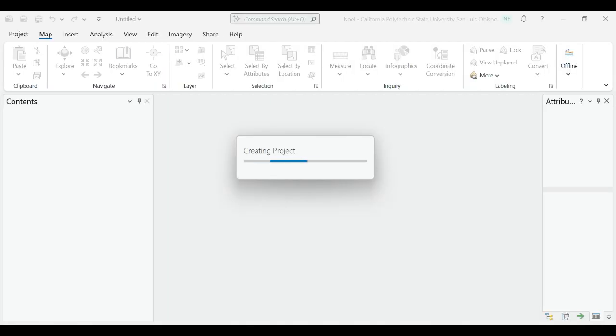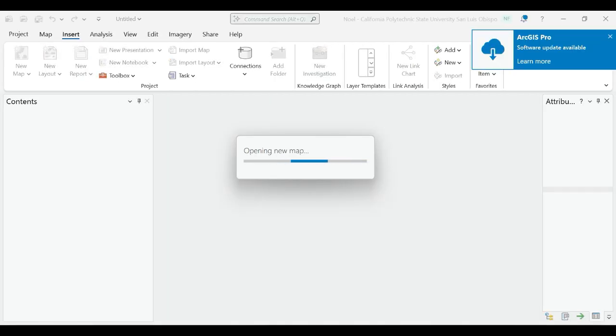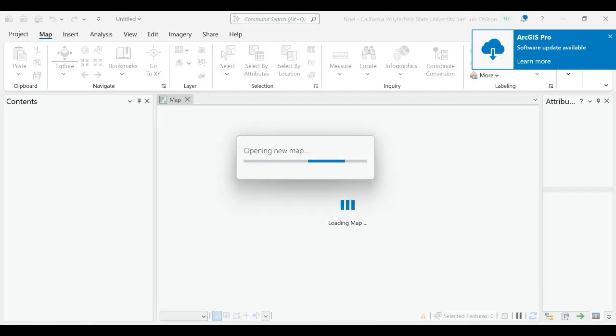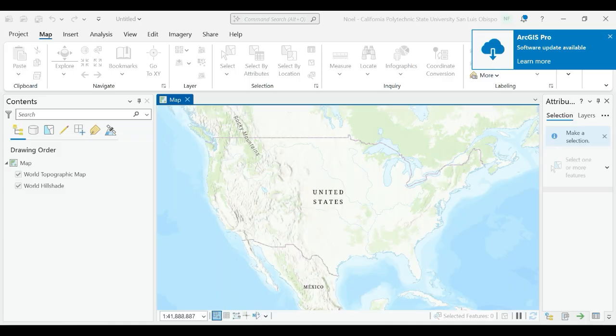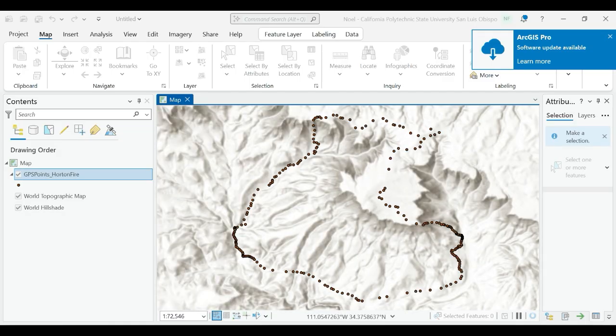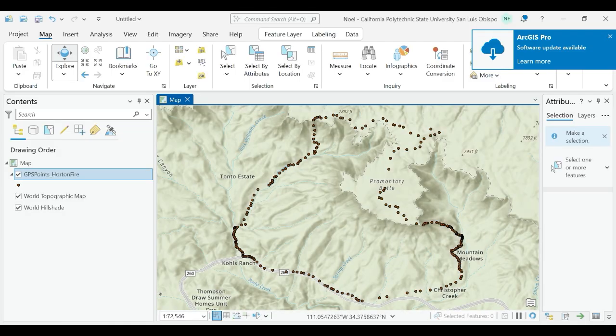Basically, a field crew mapped the Horton fire perimeter using GPS equipment during suppression operations. Now I know, and you probably all know, wildfires are normally mapped with some type of aircraft, but for today's lab activity, we had a crew on the ground, and they were using a GPS device because it was a smaller fire and they were able to get lats and longs.